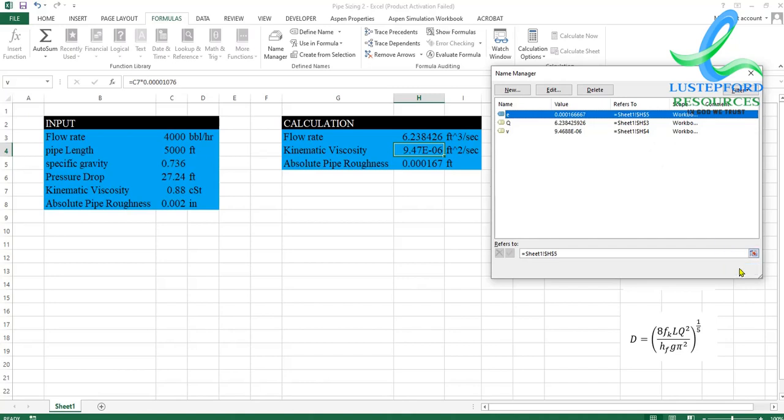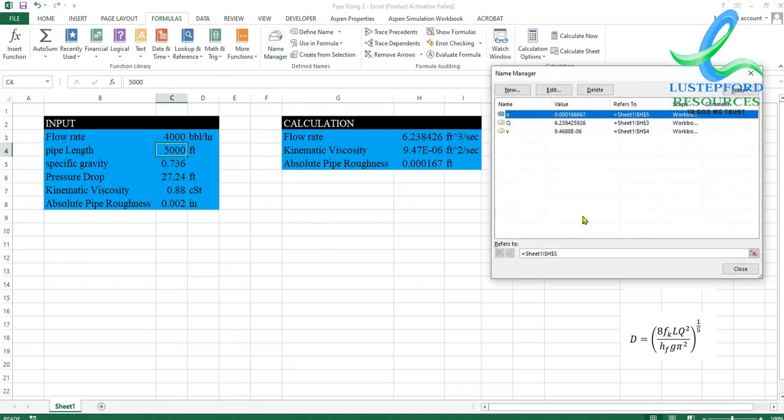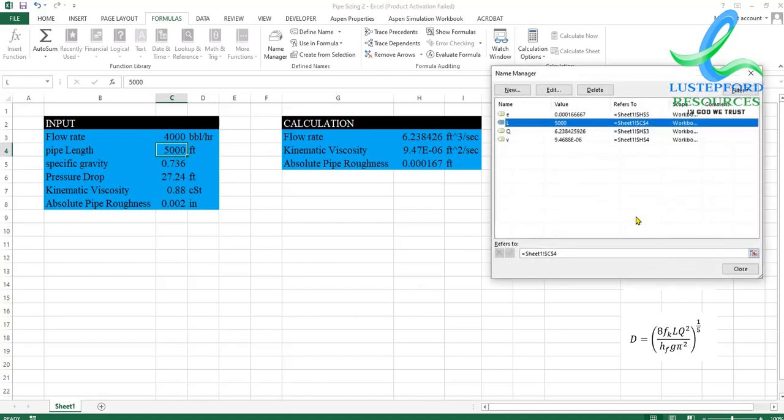So let me close now. Now we'll type in the things. Okay, now this one I will assign, that should be length. I will use length. So that has been assigned.